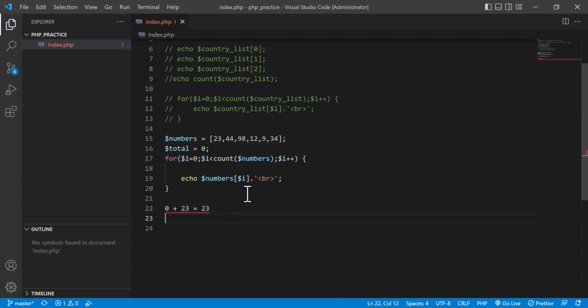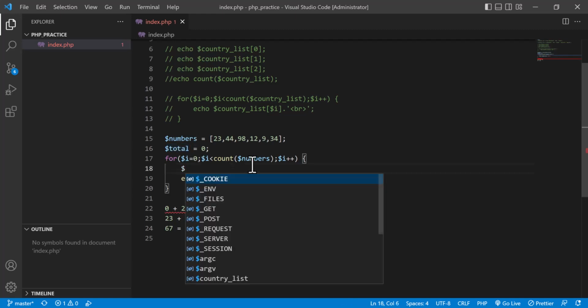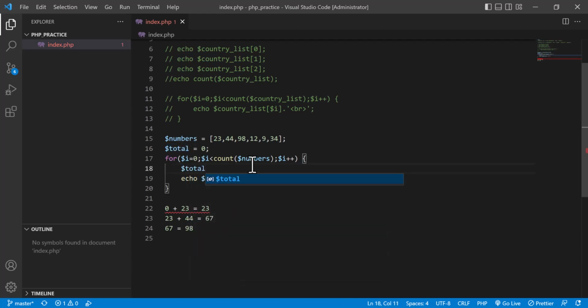So like this, 23, and 23 plus the next one, 44, what will come? For example, 67, then 67 plus the next is 98. In this way I will calculate. So as an initialization, I will have to declare a total here. On the inner side I will write total equal to total plus numbers of i.